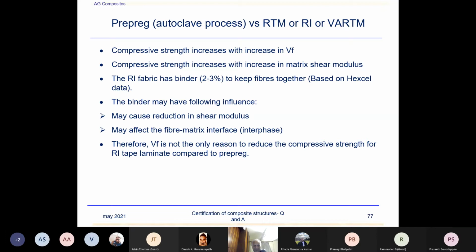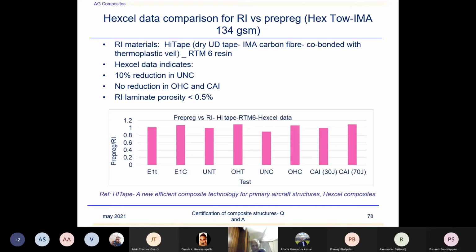Generally the RI fabric, when you buy it, has a binder, or it could have a thermoplastic nylon film bonded with it. The action of the binder or the film may reduce the shear modulus, because it may soften the laminate and may affect the fiber matrix interface. Therefore, VF is not the only reason for reduced compressive strength of the RI laminate compared to prepreg. There are other reasons also.